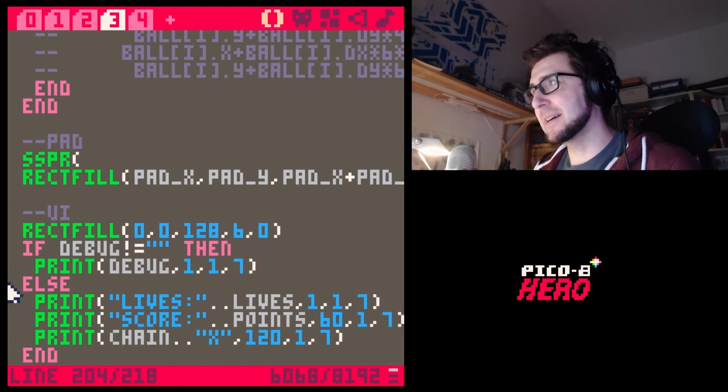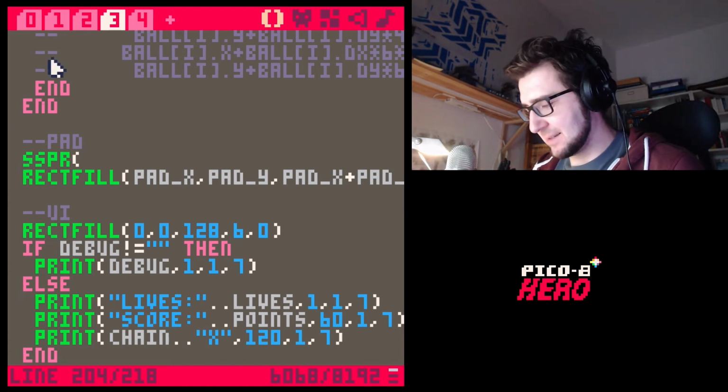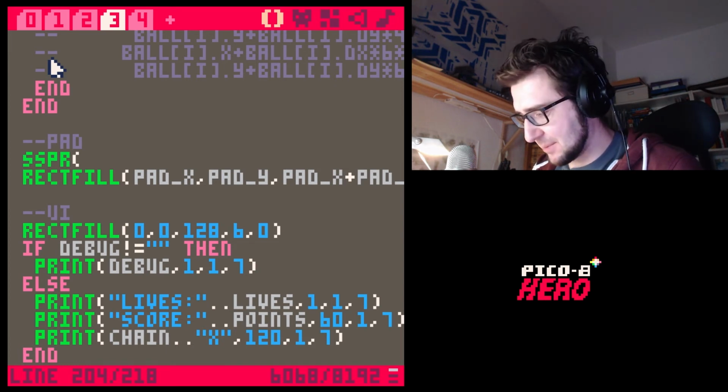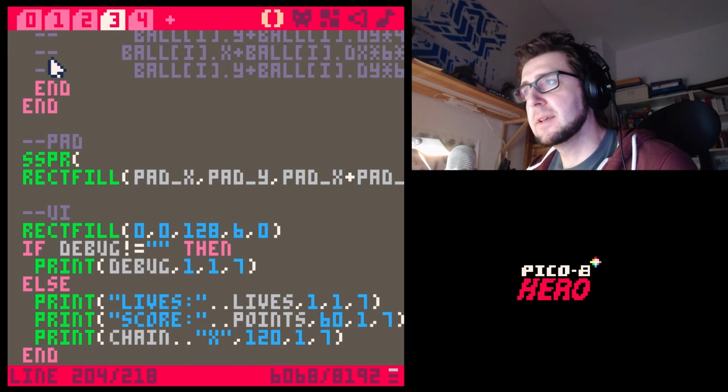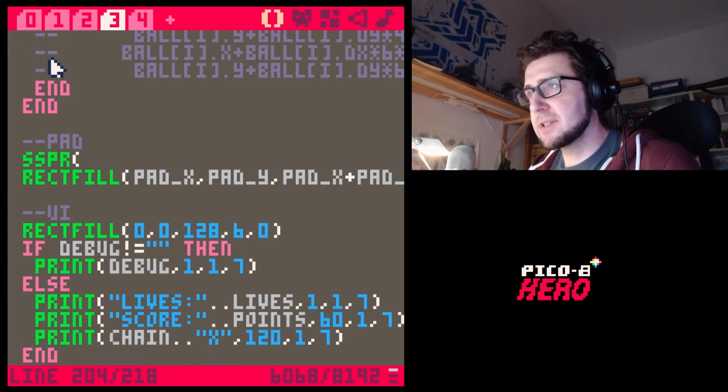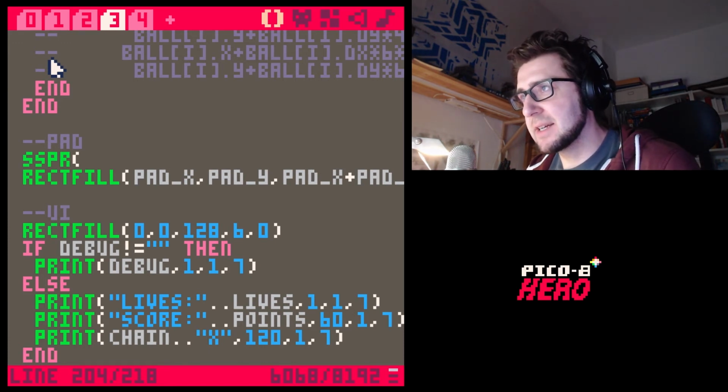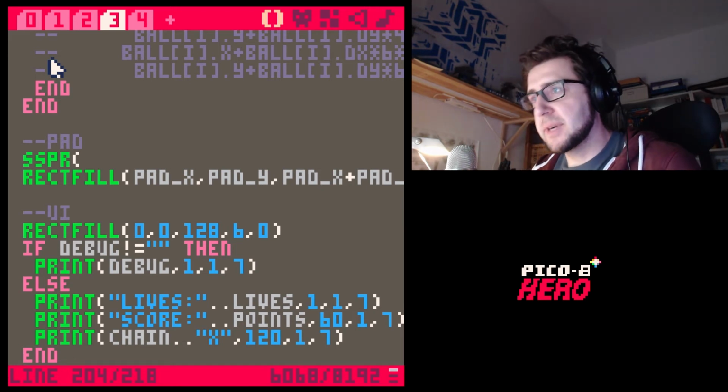Let me look up the cheat sheet, because I always forget what you need. The enhanced Pico-8 cheat sheet, yes please. View image. Oh my god.